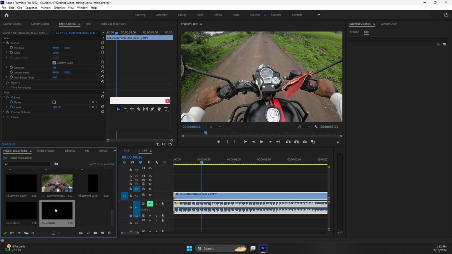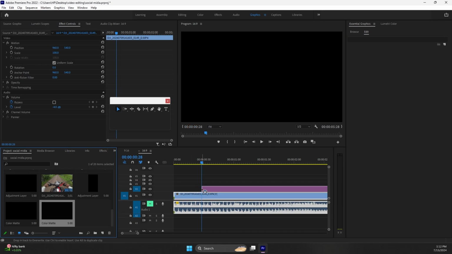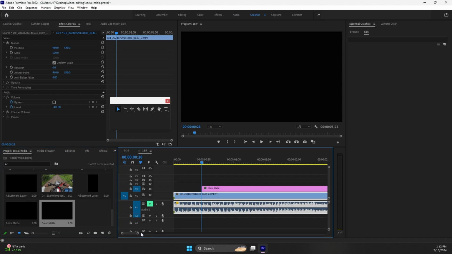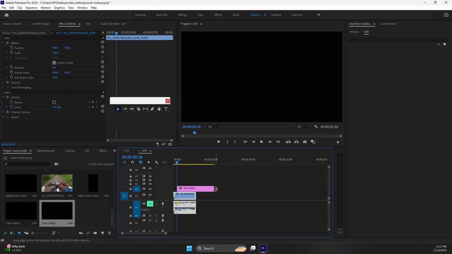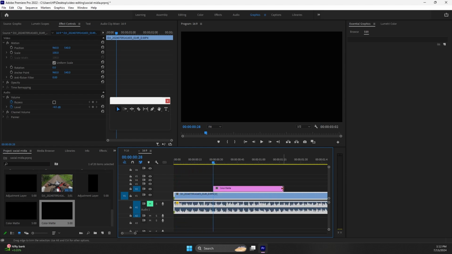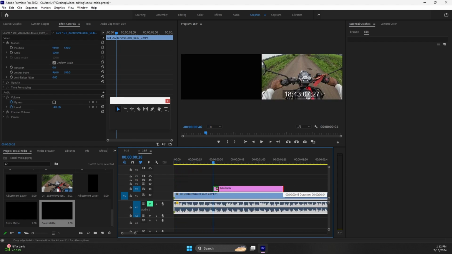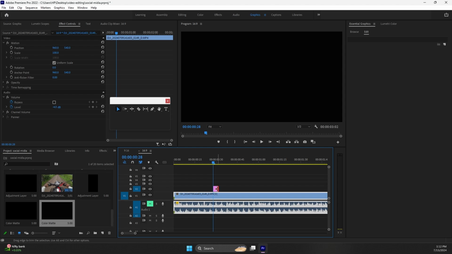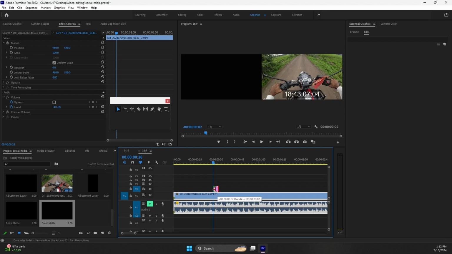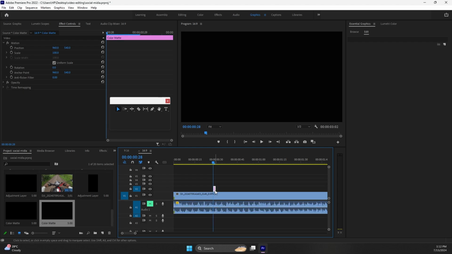Now drag this color matte to your timeline, then resize it. Just make it 1 to 2 frames. Then simply copy and paste this.